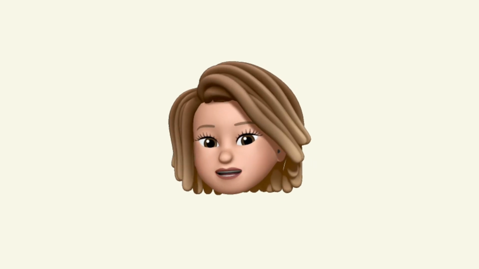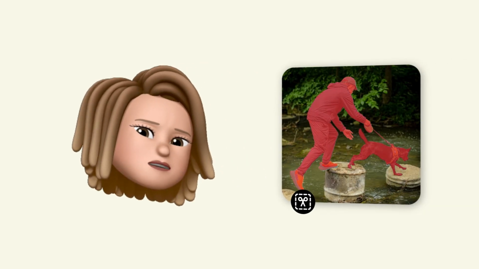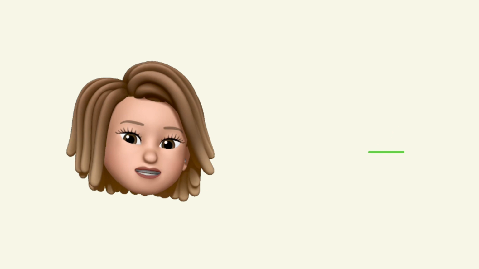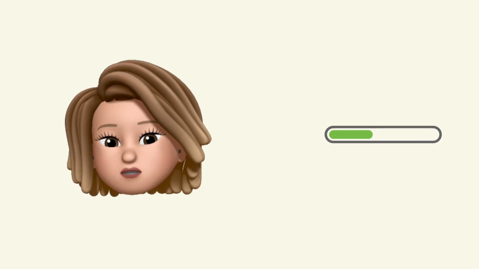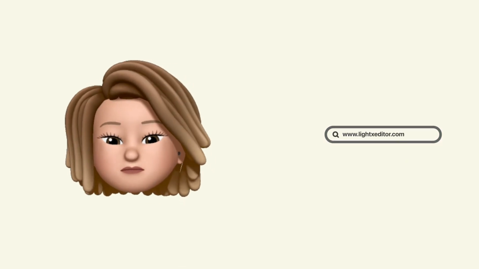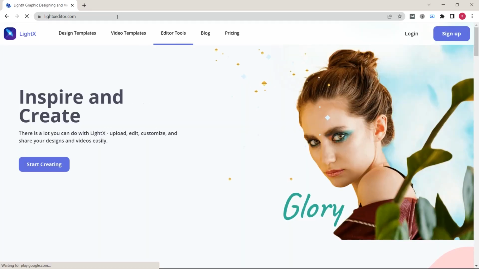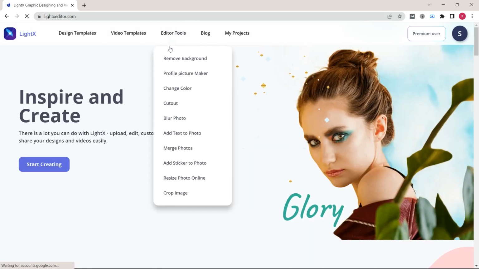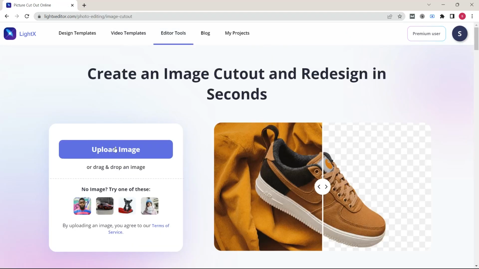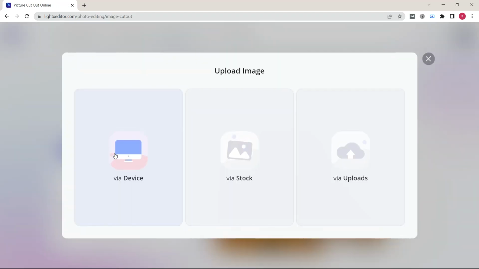Hello folks, here's a quick guide of how you can make an image cutout without downloading or installing any app, by just directly going to lightxeditor.com. As you probably know, just go to the LightX Editor in your browser, go to the Editor Tools and click on the Cutout option.